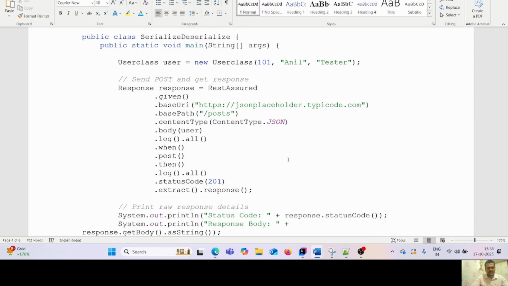Then after that, public class SerializeDeserialize. Public static void main, String args. User user = new User(101, "Anil", "tester"). Then response = RestAssured.given().baseUri("https://jsonplaceholder.typicode.com").basePath("/posts").contentType(JSON).body(user).log().all().when().post(). Then log is not required actually.